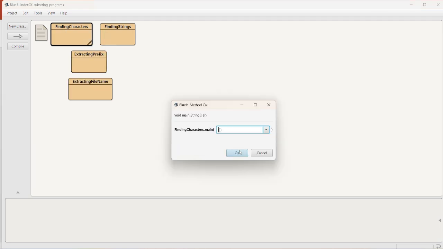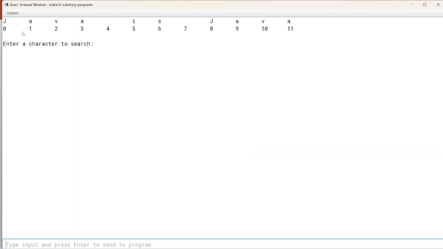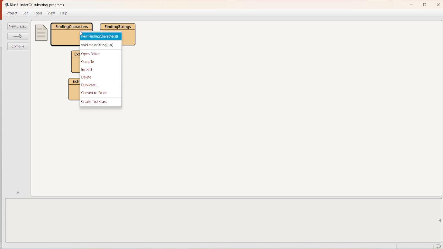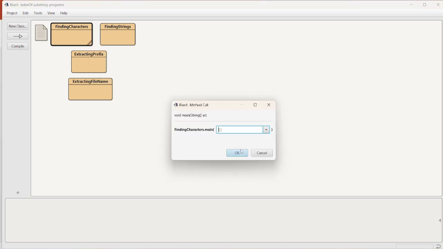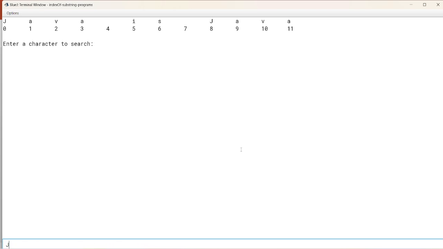Main, okay. So the print method has printed all the characters in the string and their indices. Enter a character to search for. Let's suppose I said A and it is saying 1, 3, 9, 11. The same program, if we want to search J, input is J and at 0 and 8, 2 places we found the character J.